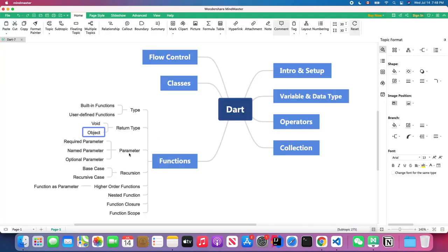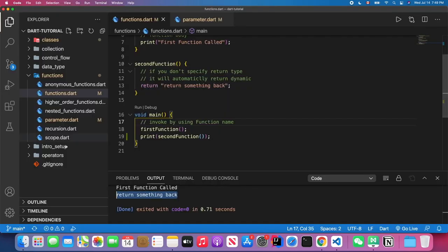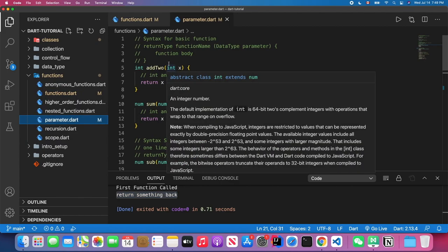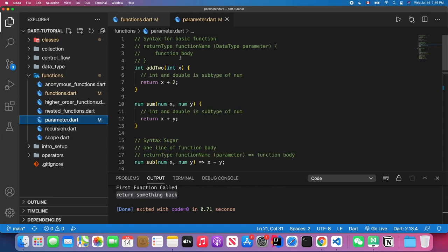Okay, we move to the next one. Next, I'm going to talk about parameters in the function. As you can see here, by default you don't need to pass anything, but you can also pass any parameter you want. So for example, in this one, this add two function, what does it do? It just adds two to whatever you passed in.